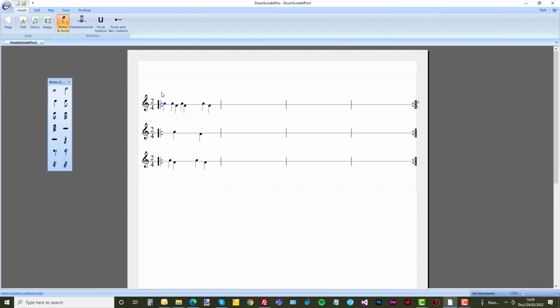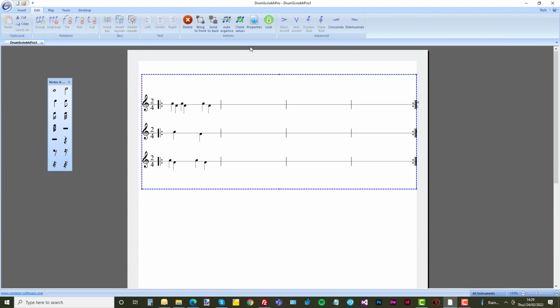One thing, right click to deselect. If we go to edit, select the object and go to check values, we can see that there's too many notes within that bar and therefore it will not play. So we have to rectify that.